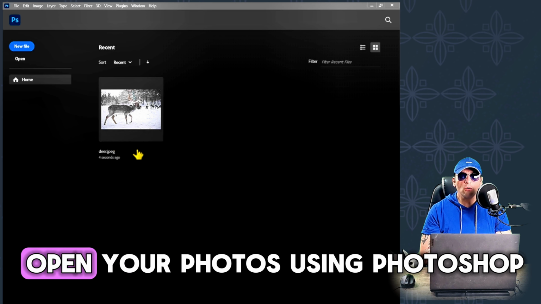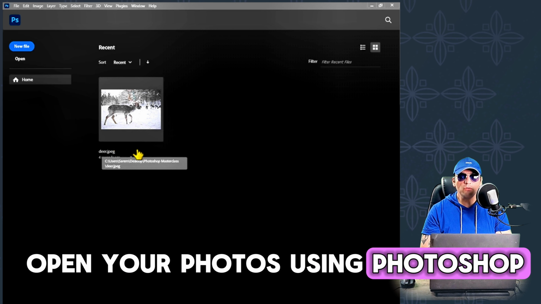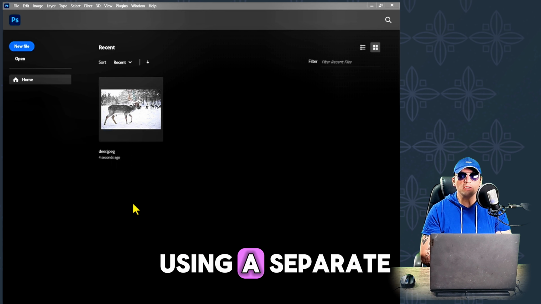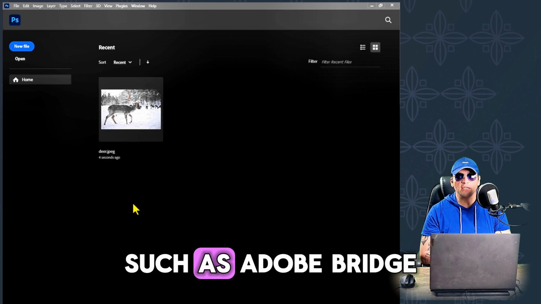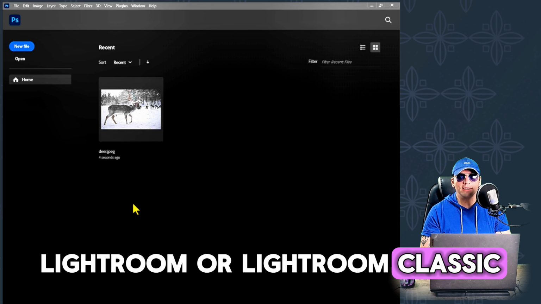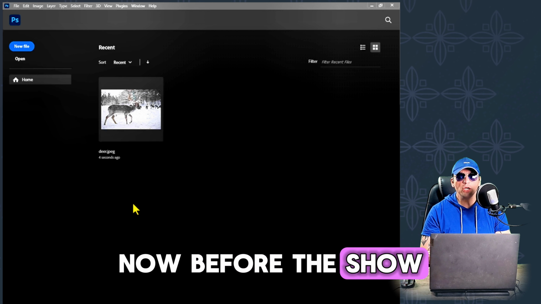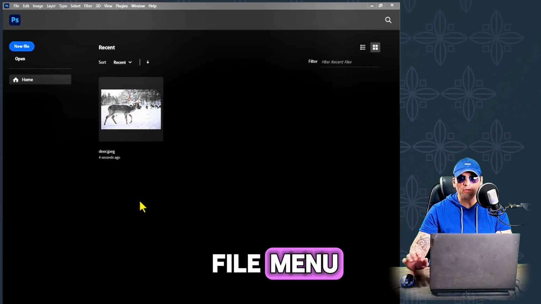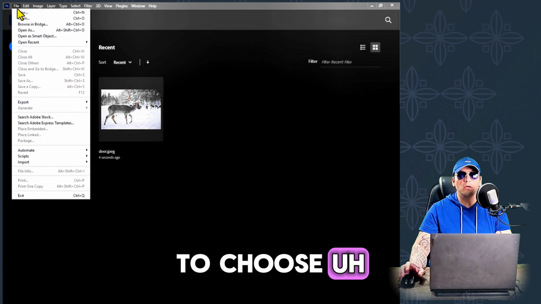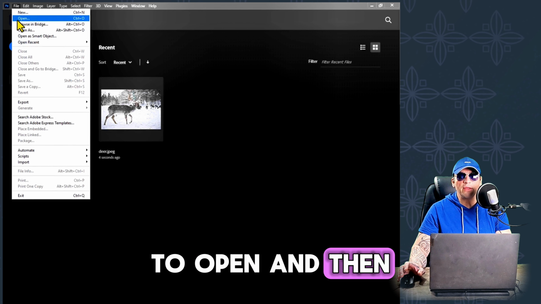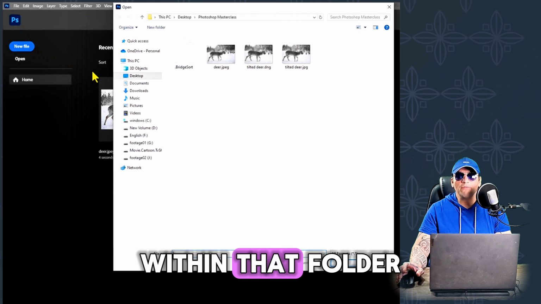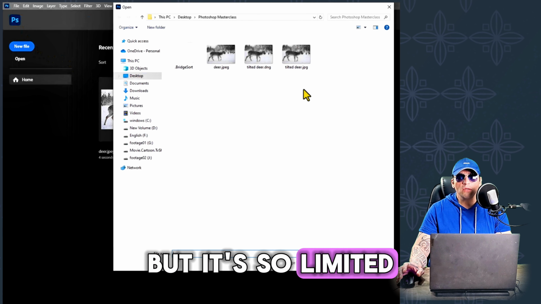Even though you can open your photos using Photoshop, many of us prefer to manage our photos using a separate application such as Adobe Bridge, Lightroom, or Lightroom Classic. Now, in Photoshop, we can use the home screen or the file menu to choose to open and then navigate to a folder and see the files within that folder, but it's so limited.